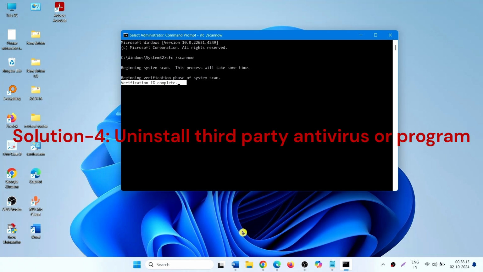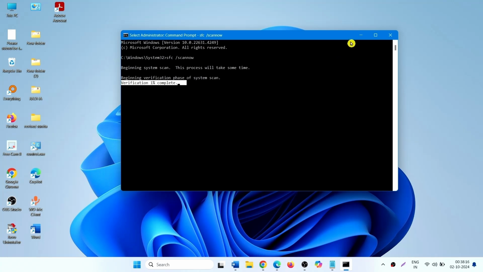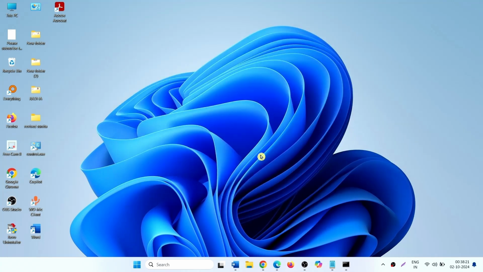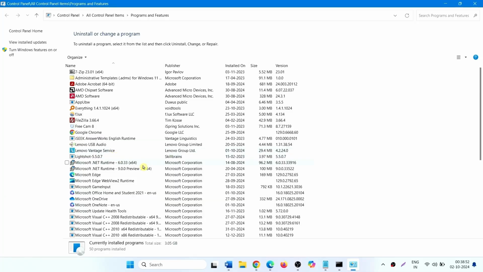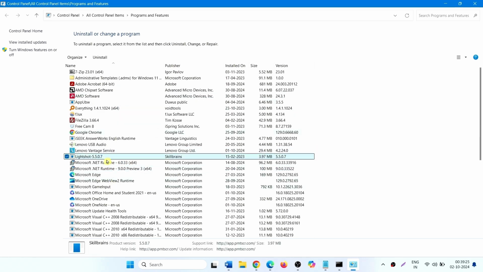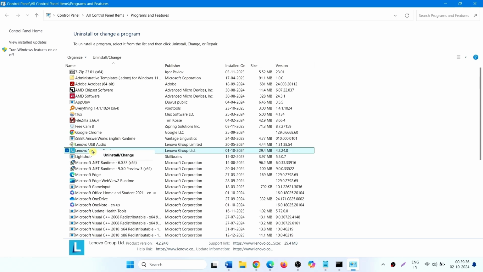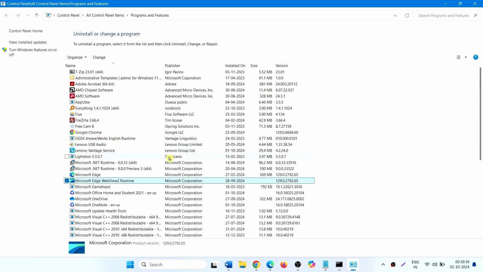Solution 4. Temporarily uninstall third-party antivirus or program. Press Windows and R keys on the keyboard. Type appwiz.cpl. Click on OK. If any third party antivirus program is installed, uninstall it. I have not installed any third party antivirus program. If it is installed in your computer, right click on it and select uninstall. Then follow the on-screen instructions and in the end restart your computer, then check for updates and install the new version.